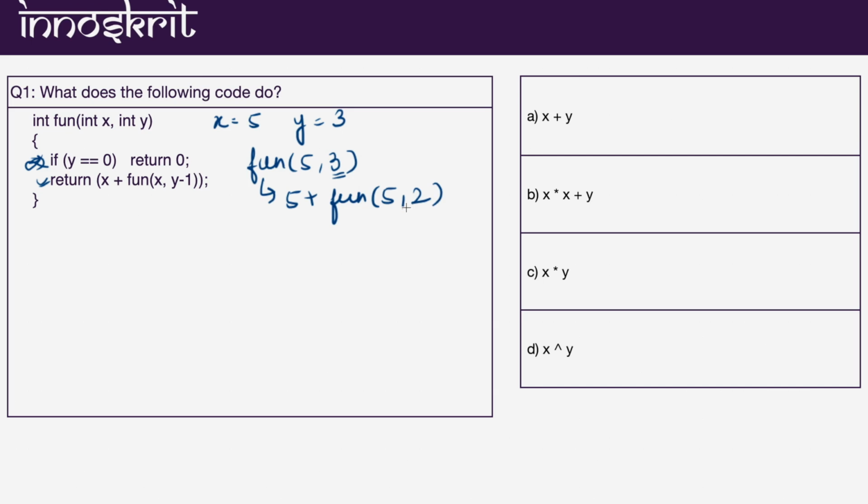minus 1 is 2. Now this fun 5 comma 2 is again executed, and it will check the very first statement. If y equals 0, return 0, which is false. Then we'll move directly to the second statement, return x plus fun x comma y minus 1. So it will again give 5 plus fun 5 comma 1. And similarly here y is not equal to 0, so again one call will be made, which is fun 5 comma 0.